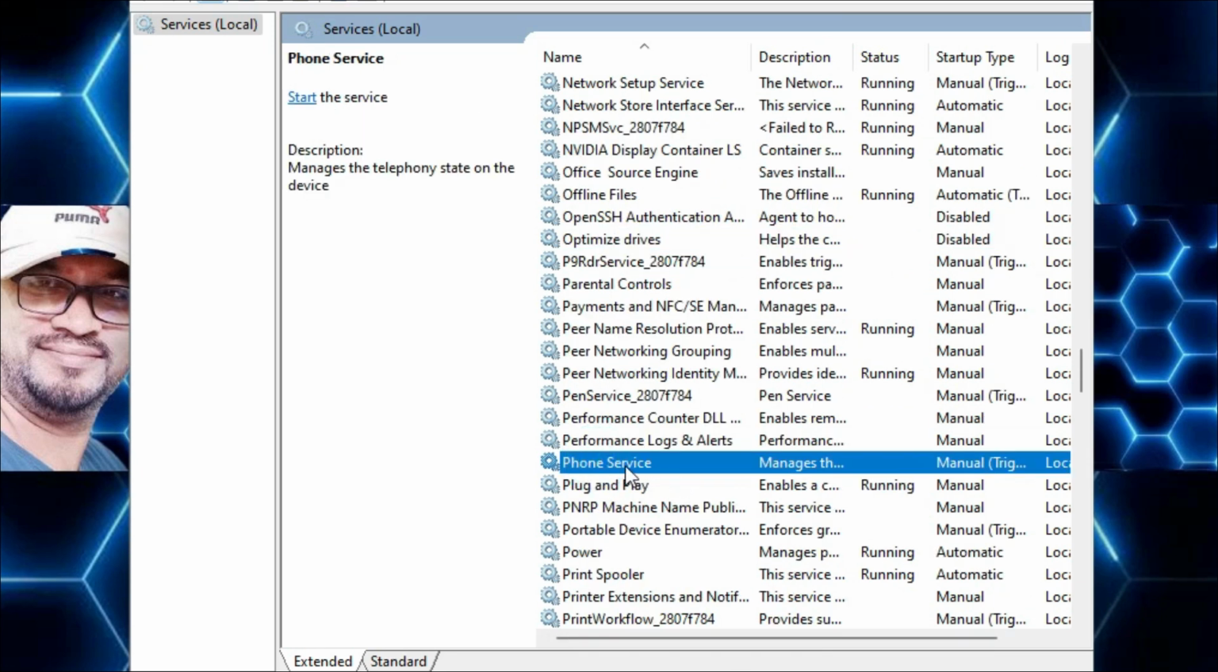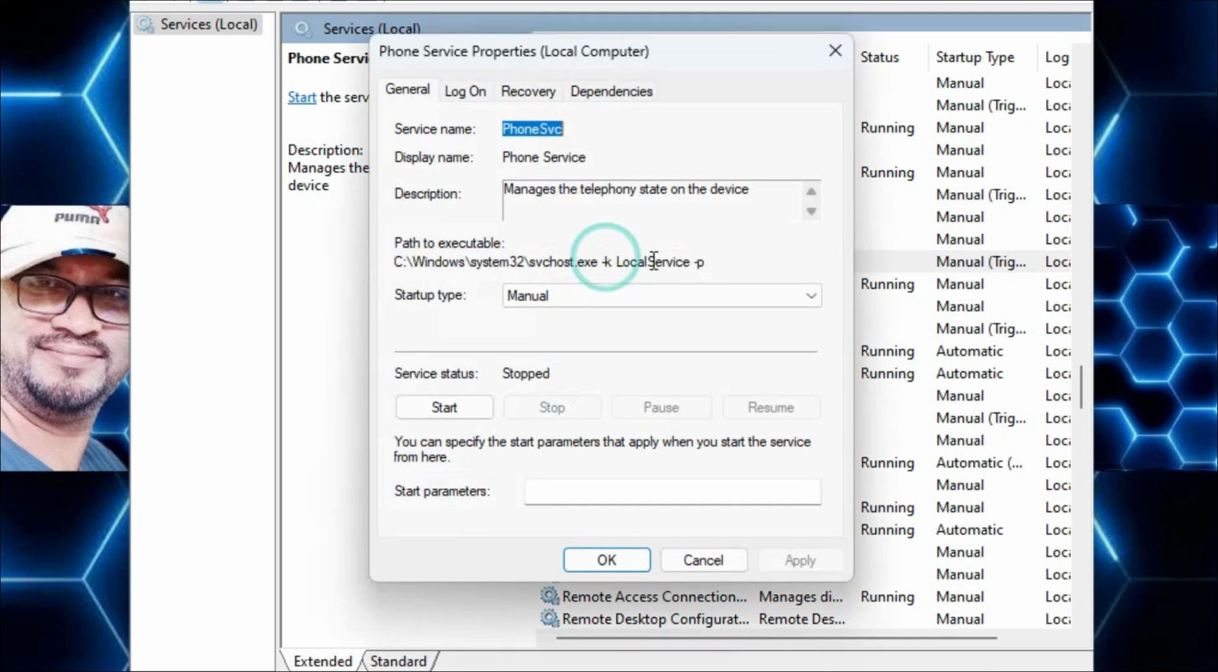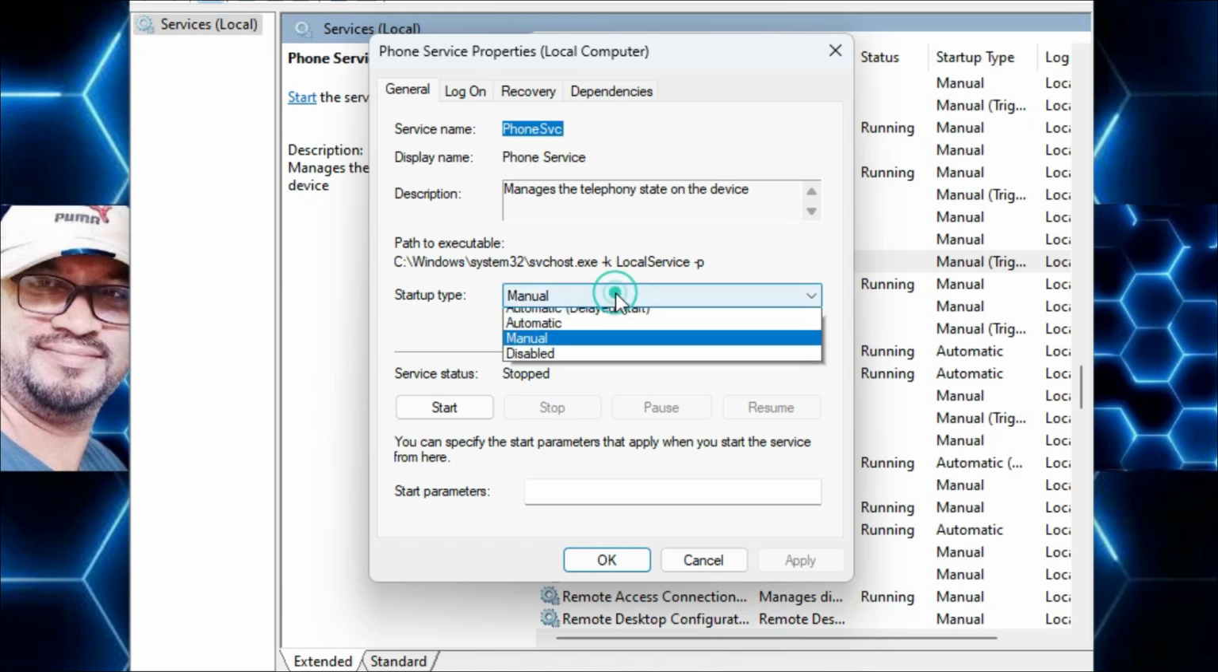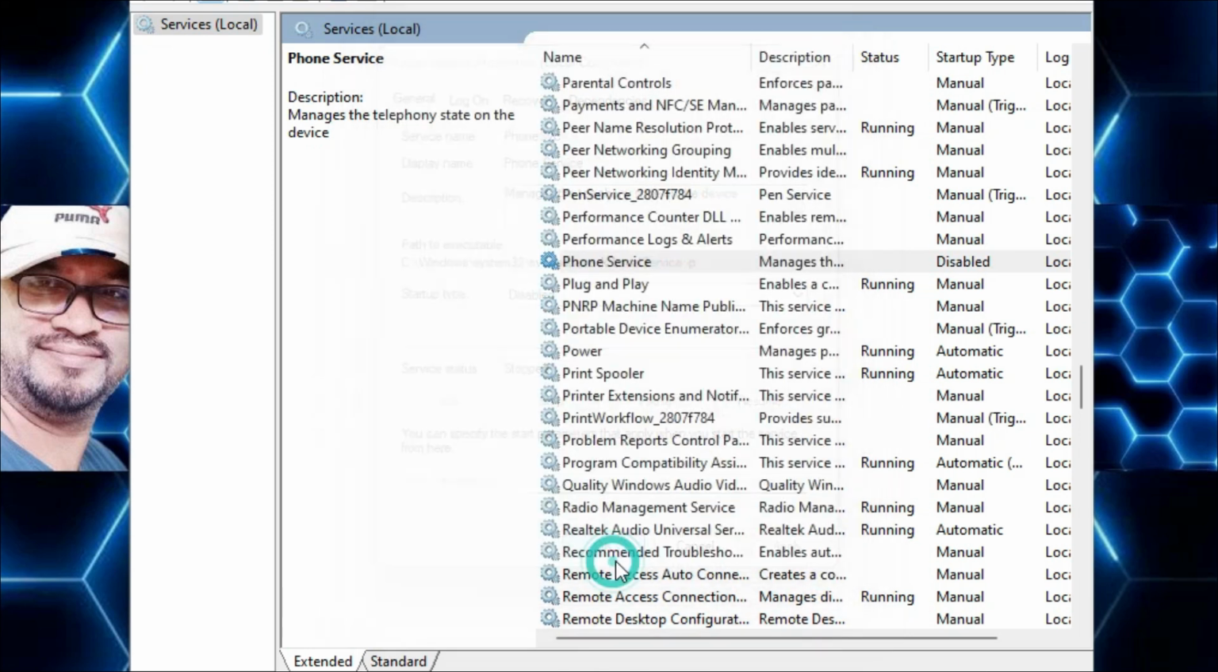Then you will find the Phone Service. Again, double-click on it. Now it says Manage the telephony state on the device. Basically, it handles the connection between your computer and mobile devices. If you don't need such services where you have to use mobile phone calling from your Windows device, there is no need to keep the service running. Rest, it's all up to you. If you use this service, you can leave it. But if you don't need it, go ahead and disable it.